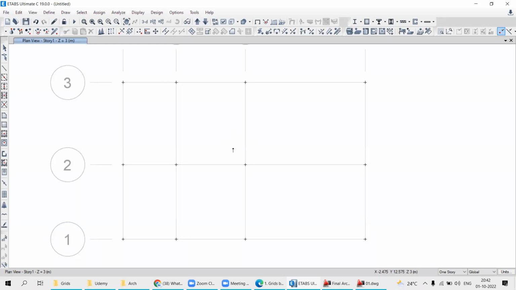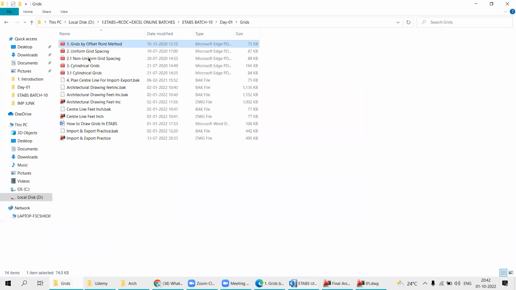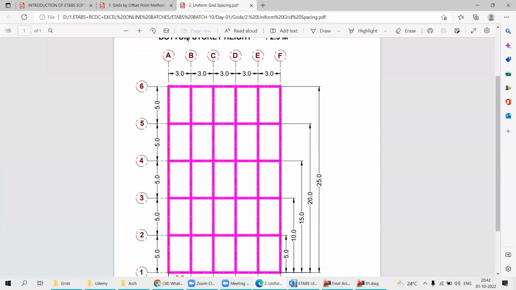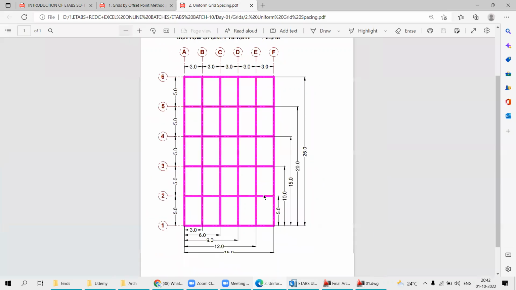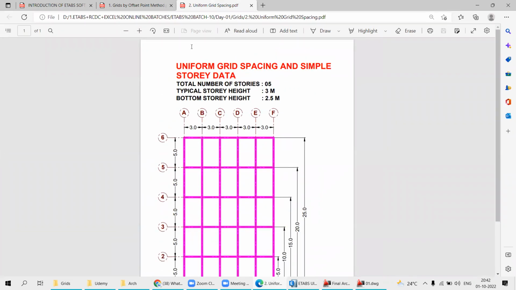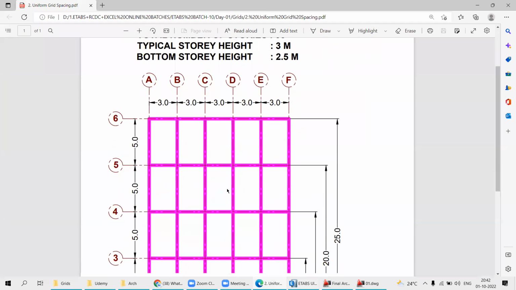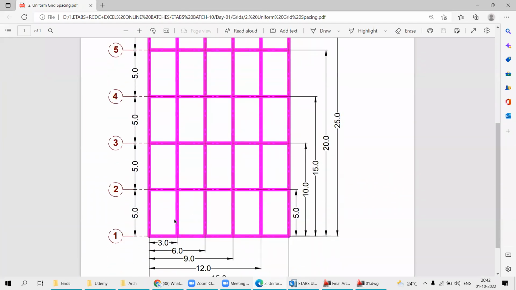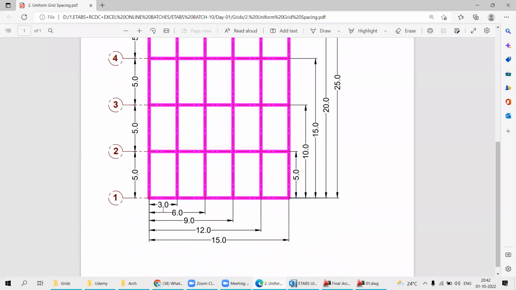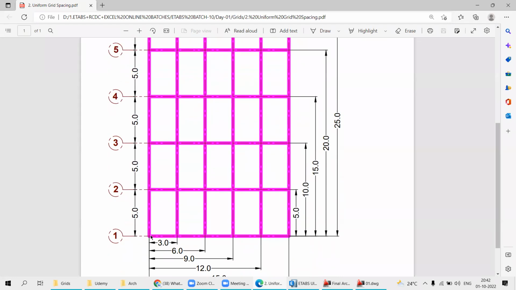This is the first. Now the second is using the ETABS quick template option. So we are going to create this grid. Are you all with me? So this is called as what? Uniform grid system. If I practice creating these grids by using the offset point method, is it very time consuming or not?